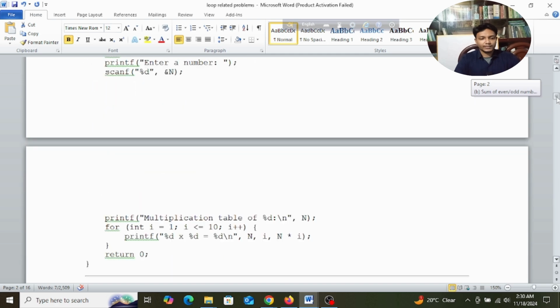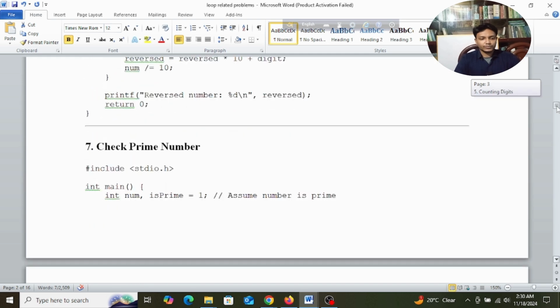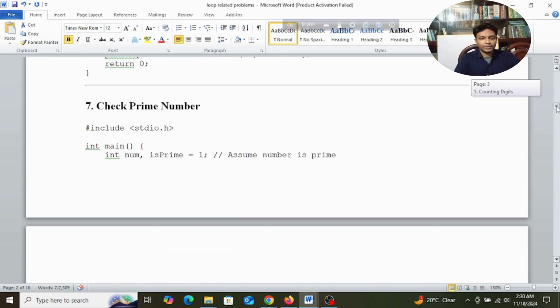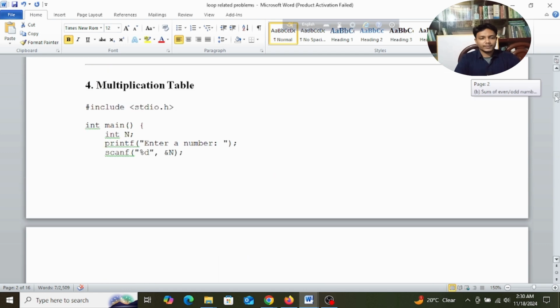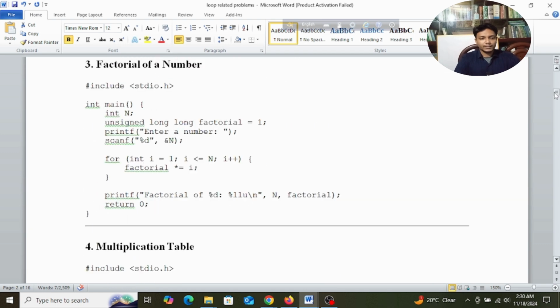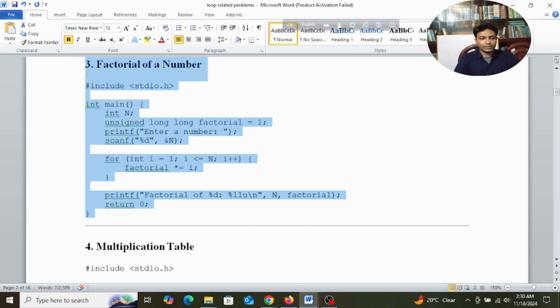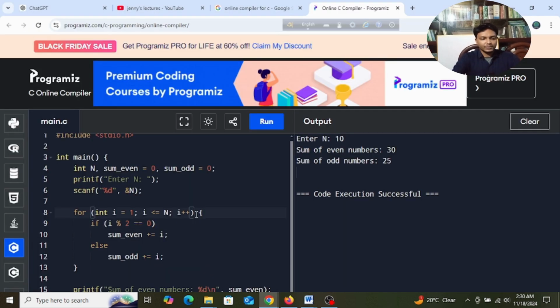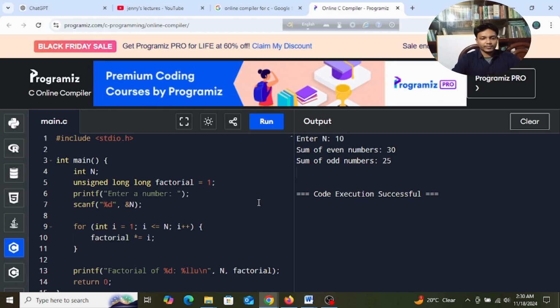Factorial of a number, right? Okay, we will see 7 or 8 problems today. All of them would be basics, right? So factorial of a number. So I hope you understand what factorial is. And if you don't understand, I'm just telling you what factorial is.